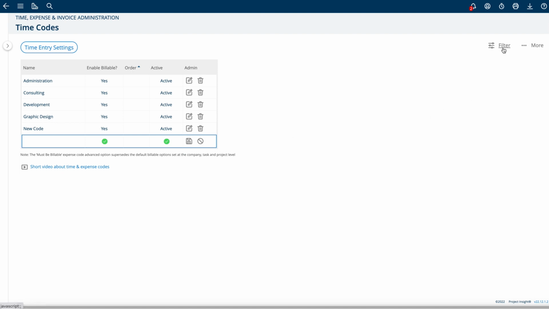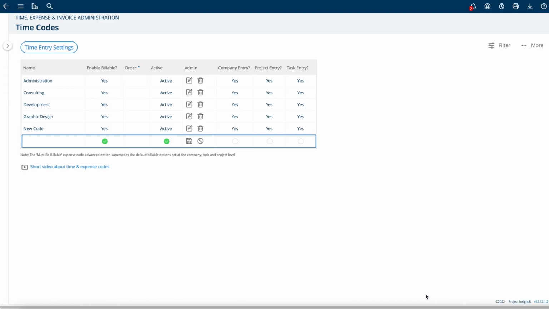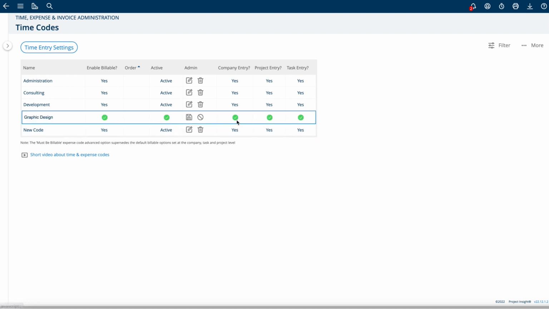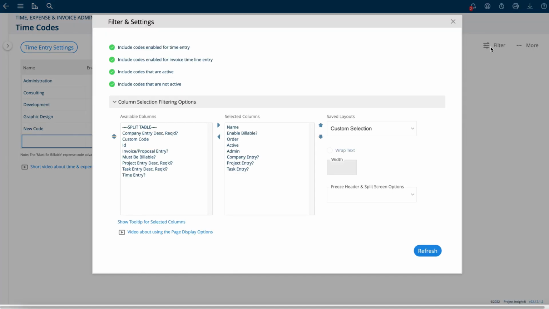To see them, you'll click the display options, open the column filtering selections, and walk through some of these other options. For example, whether the time entry can be used for a company, whether it can be used for a project, whether the time entry code can be used for a task. I added those three columns, and now you can toggle that and say, well, office time can only be attached to a company, but not a project or a task, for example. So this gives you a little bit more granular control over how time codes are used. And you'll find the other options in the display options.